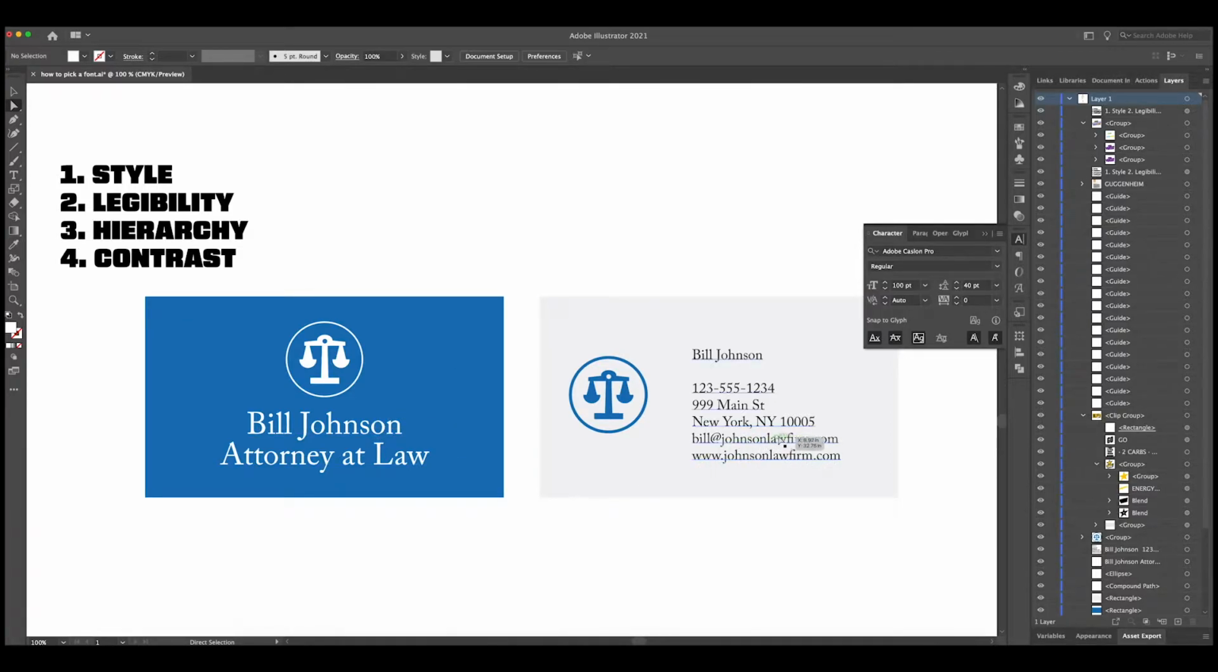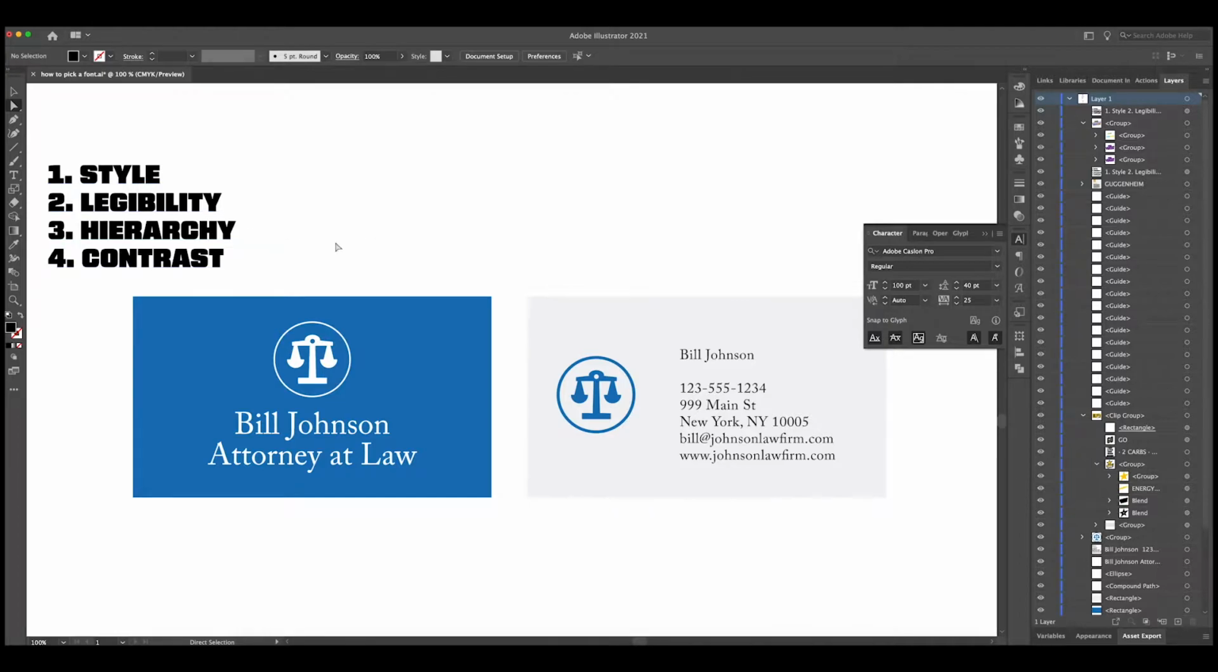This right here gets kind of hard to read, so maybe we'll give it a little bit of space just to make it a little bit more legible. And hierarchy, now these are the same. This definitely needs some hierarchy going on because Bill Johnson and Attorney at Law, it's the same exact font, same size, same everything. So, hierarchy basically is where you want to guide the viewer's eye and put emphasis on the right areas.